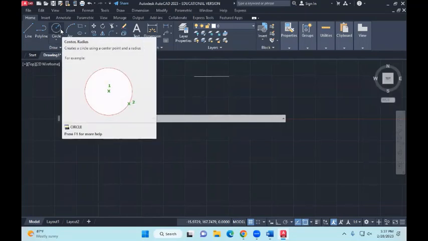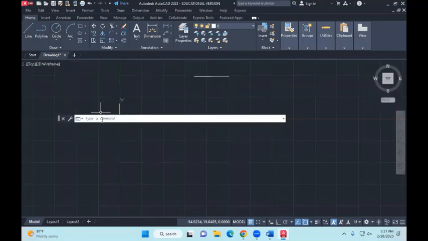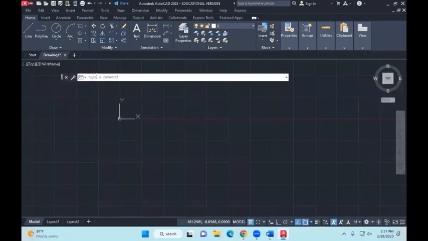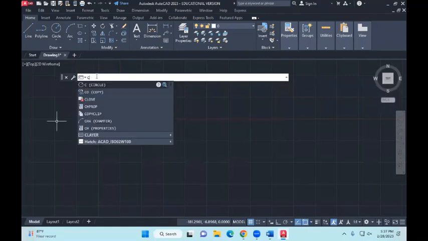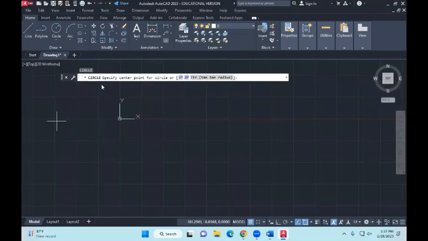The third way to draw a circle is to use the command area, or the command box. So I'll just shift the command box up here. You can type the word circle itself, or if you start pressing C, it will start to give you options. The first option which comes up is Circle, so you click on Circle. It again asks you for information: specify the center point for circle.